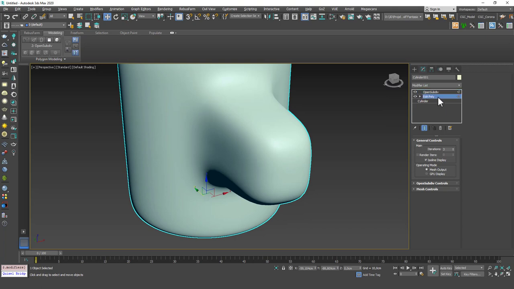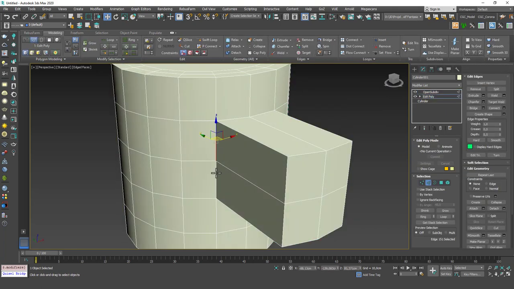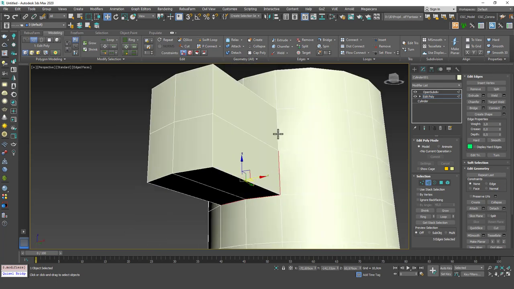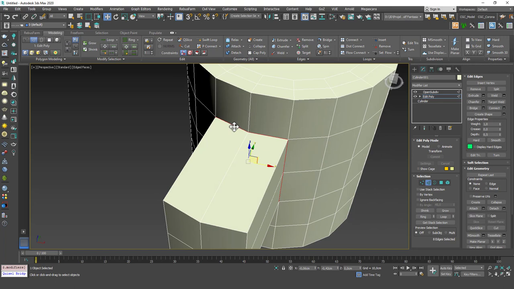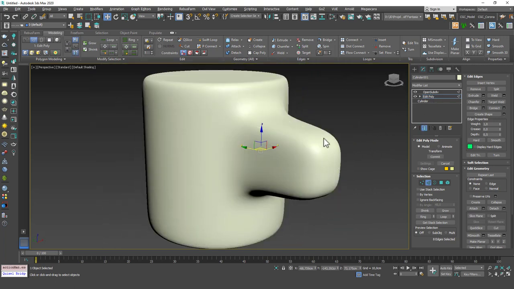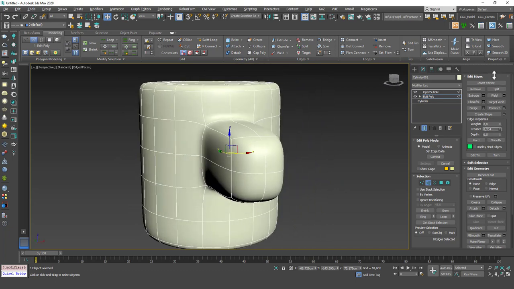But let's get rid of the TurboSmooth and apply an OpenSubdiv modifier, and go back to Edit Poly and hit 2. Select these edges. And hit Show End Result. Let's increase the crease value. And you can see that it's very cool.